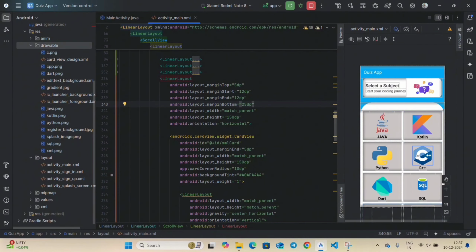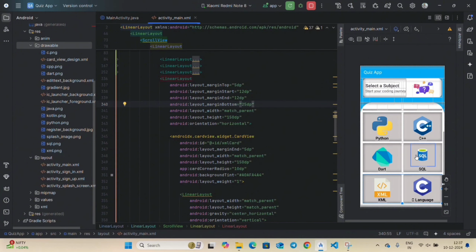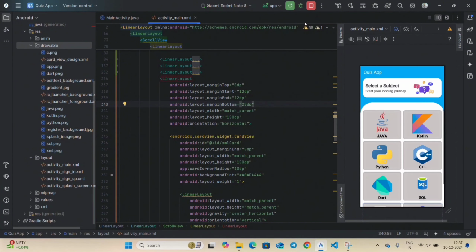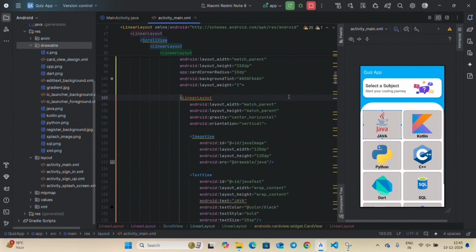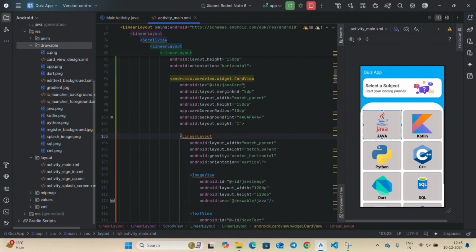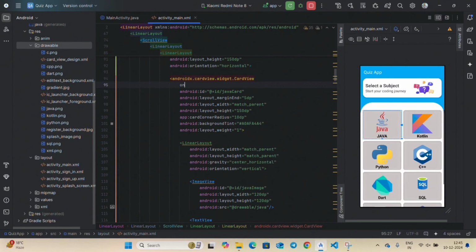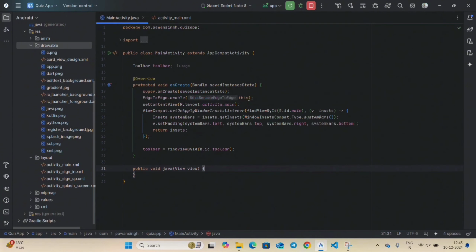So as you can see, we have so many card views, and in this we have so many images and texts. So we can't define all these in our Java screen because it will take a lot of time. So we will use on click. So click on the card view of Java, and inside the card view, right here on click and right here Java, and hover on the Java and create the function here. You can see it has created a function in our activity.